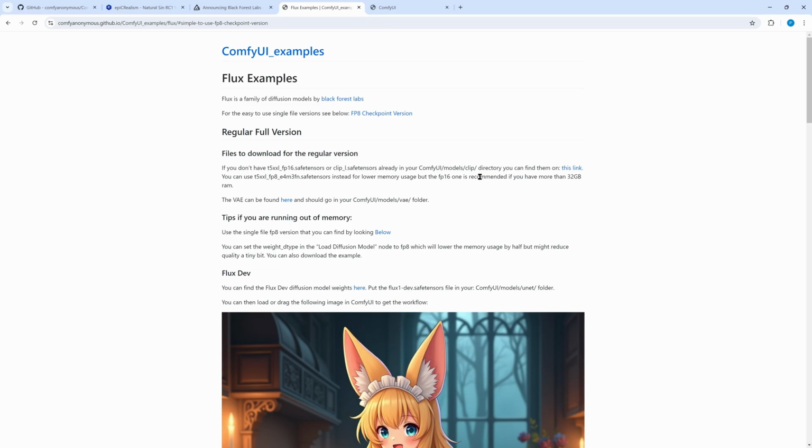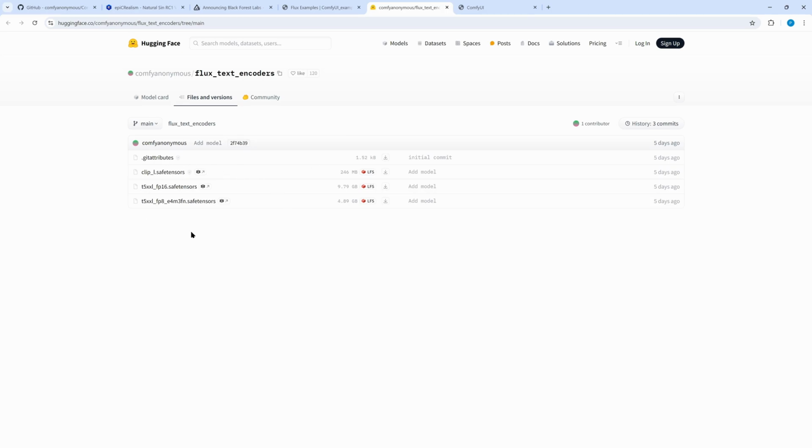So first let's download all required files, both for the SCHNELL model as well as for the dev model. First we use clip files. These clip files are provided by Comfy Anonymous, and I suggest downloading all three of them. Yes, I know they're big, but the other files, well, they're even bigger. So just press these buttons and download all of these files. As I said, these are the clip files for the text encoders.